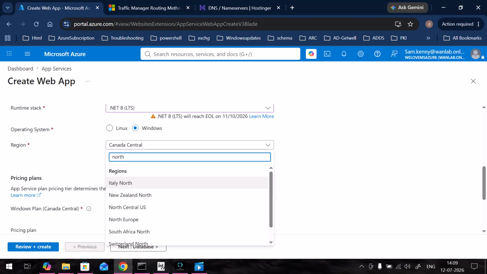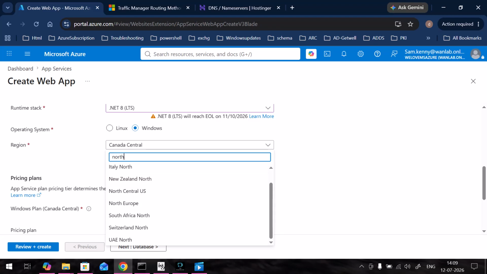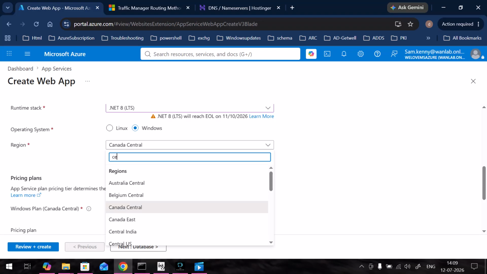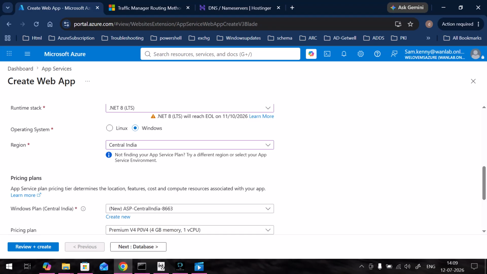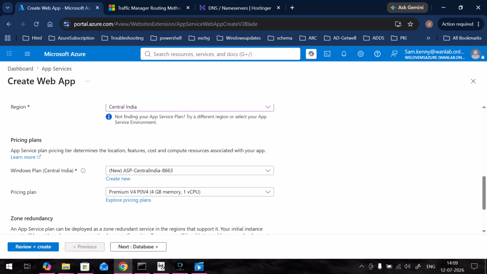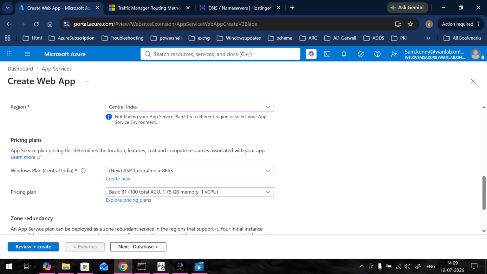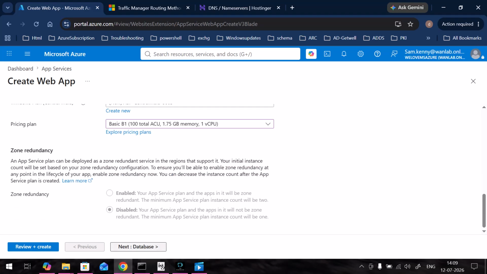Okay, we'll select North India. Okay, there's not North India, it is Central India. Sorry for that. Central India region. And do we want a premium? So basically, it asks you for the pricing tiers. You can see a free tier and a basic one, a premium one, which all have performance differences. But in our case, we will set the basic B1 because we are just trying to save some money.